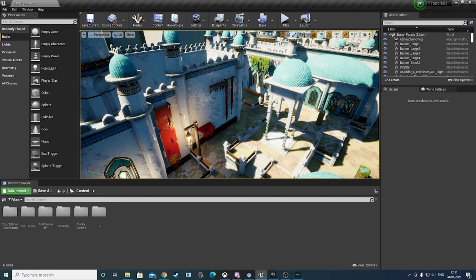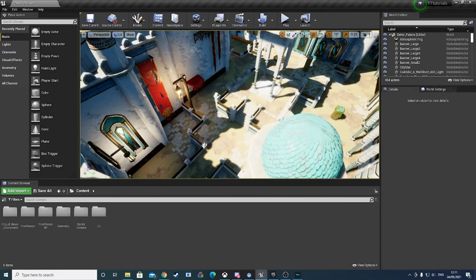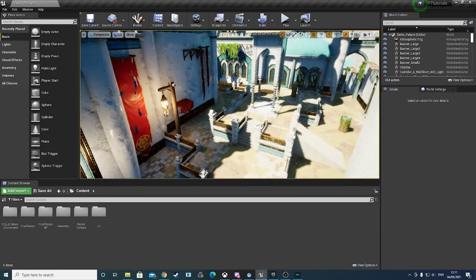Hello everybody and welcome to another Unreal Engine tutorial. In this one I'm going to be showing you how to animate a camera that can fly around your environment. So let's have a look at how we could do this.